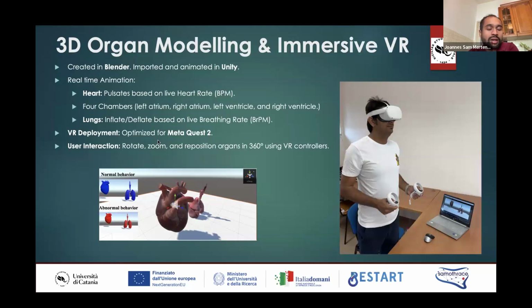And what the user can do is, the user can use the VR controllers, and navigate or position the organs. So the user in the immersive environment can go near the heart organ, have a different view, position it, zoom, reposition those organs. So it's as if you are inside the human body, navigating inside the human body and having a view at your own heart organ or the lungs organ.